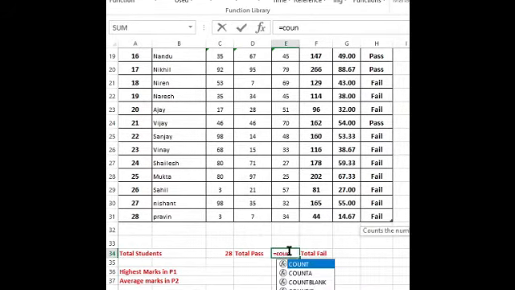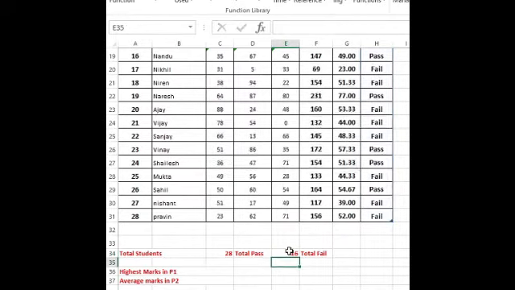Now if you want to find out how many students have passed, for that purpose, instead of writing COUNT, you have one more function called COUNTIF. So specify the range, that is H4 to H31, and the condition is what? The criteria is that the student should be pass. So in total 16 students have passed the examination.